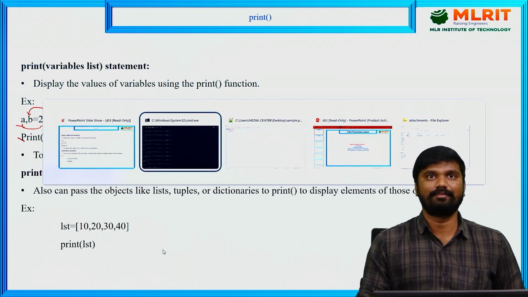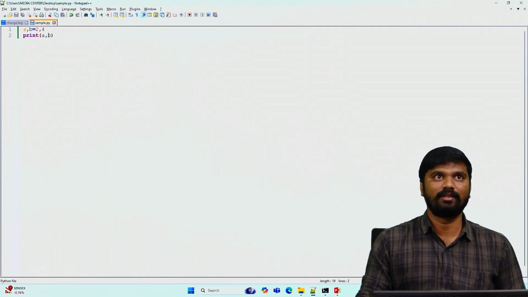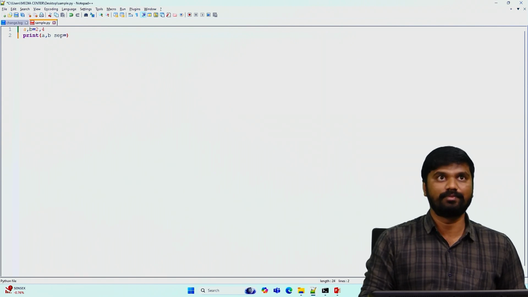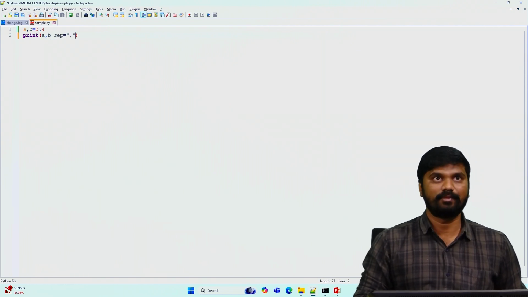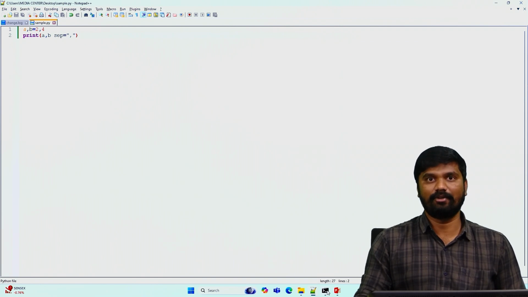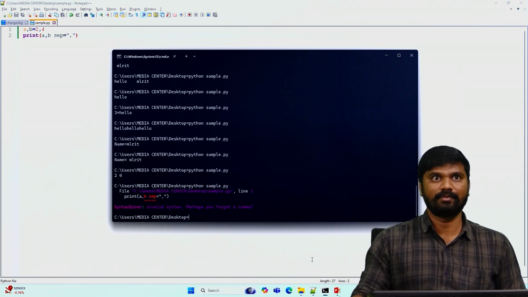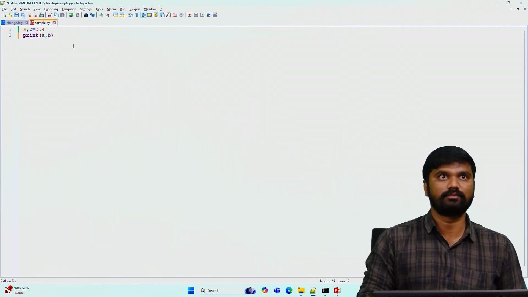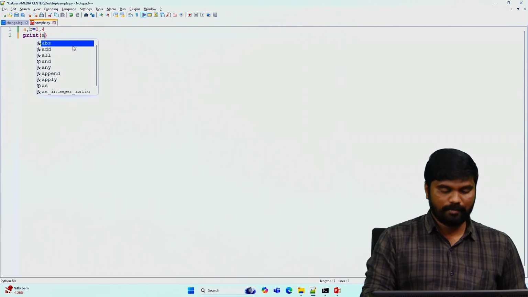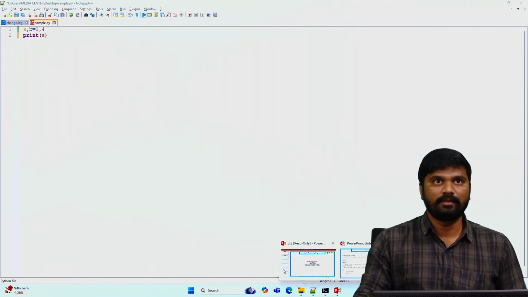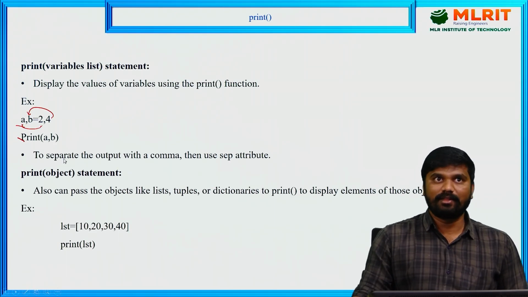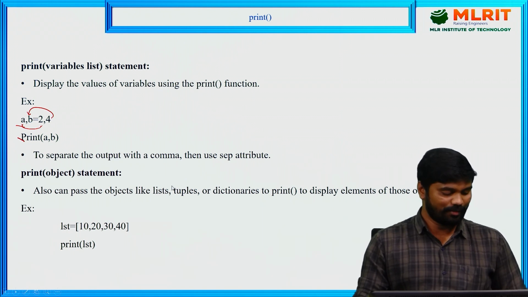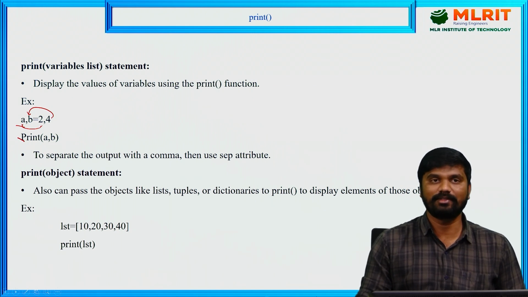So let me try through an example. See, a comma b, sep equals to, within the quotations, right? The sep attribute we have to use. So now let me run this one. Right, so to separate the output with a comma, we use the sep attribute. At that time it will separate the values.